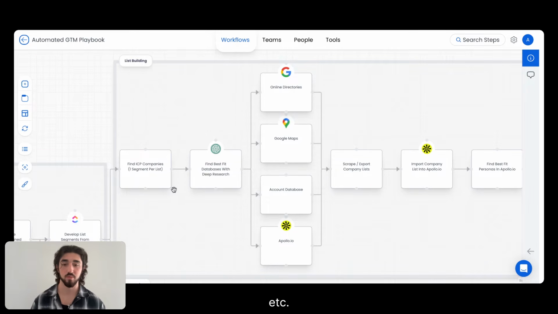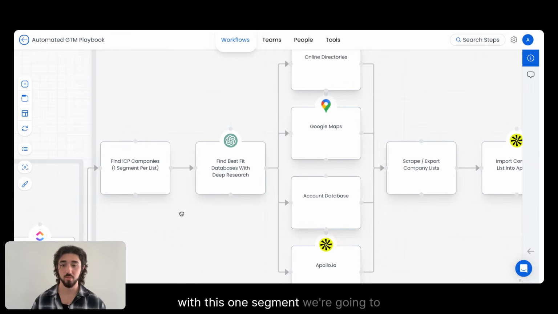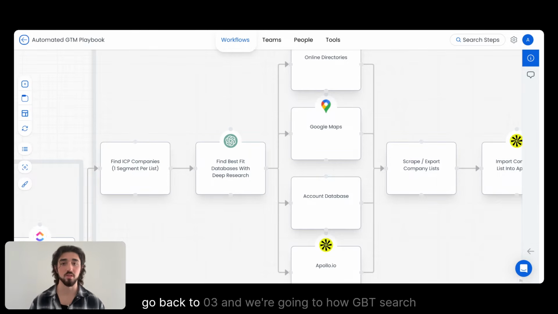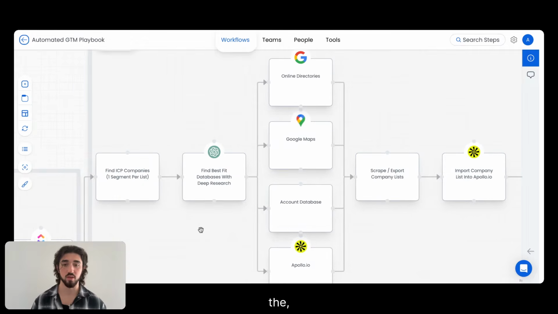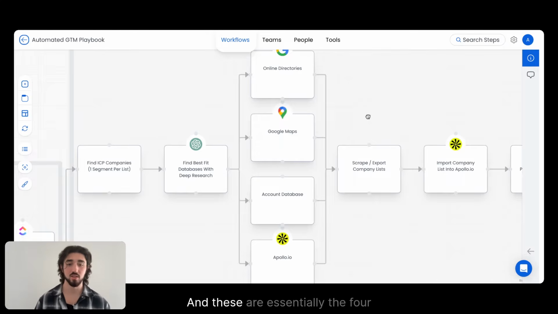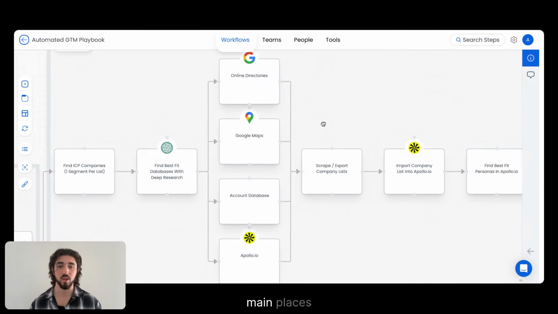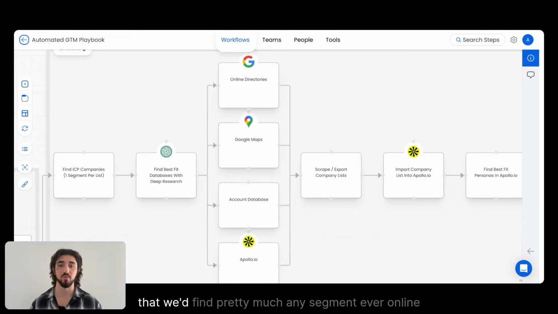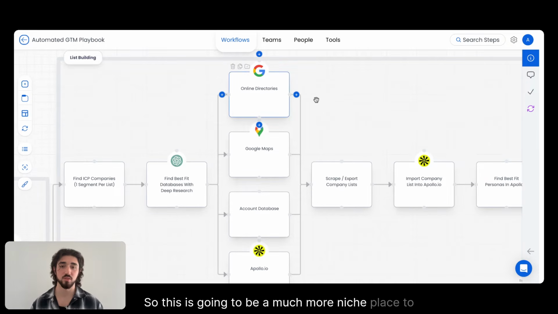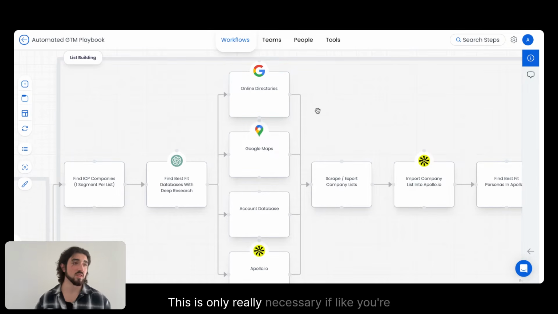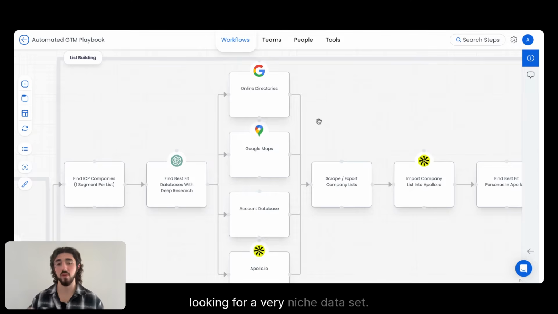So with this one segment, we're going to go back to O3 and we're going to have GPT search for like where are the best fit databases for the segment that we're going after, right? And these are essentially the 4 main places that we'd find or approach any segment ever. Online directories. So this is going to be a much more niche place to scrape from. This is only really necessary if like you're looking for a very niche data set.